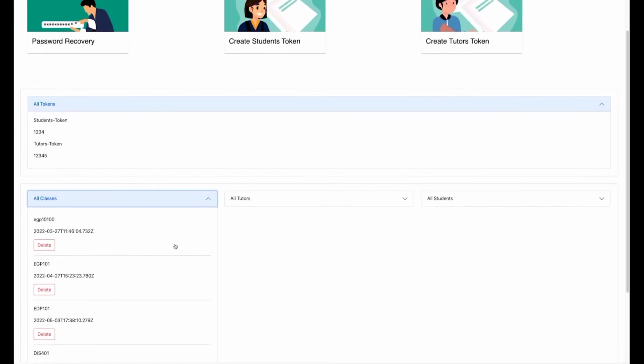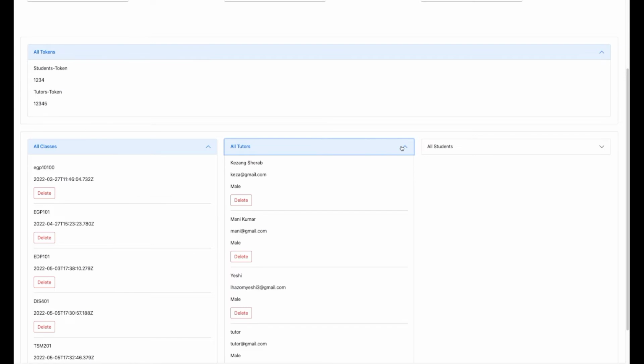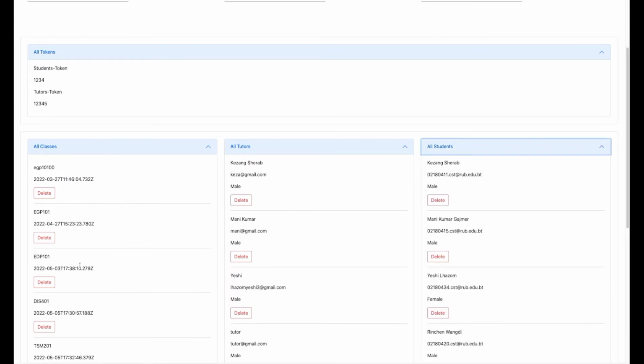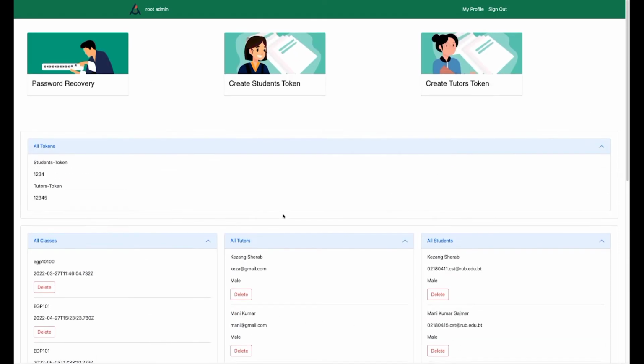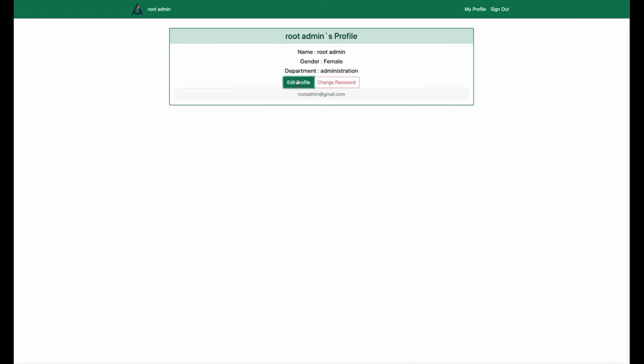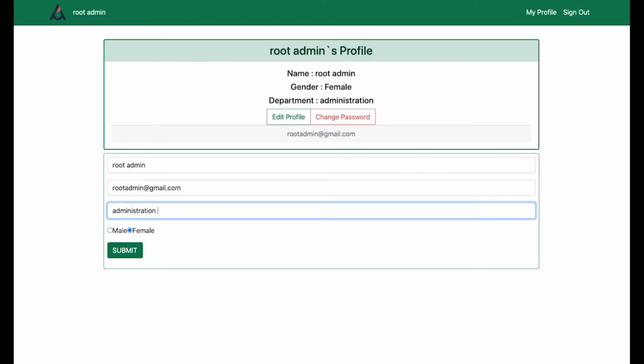Some other privileges of admin are: admin can view all the classes, all the tutors and all the students registered in this system and also delete them. The application also has the feature for all the users to view their profile, edit their details and change their password.